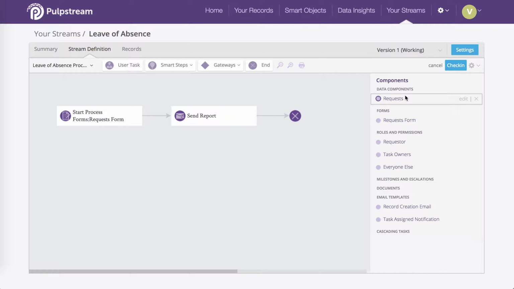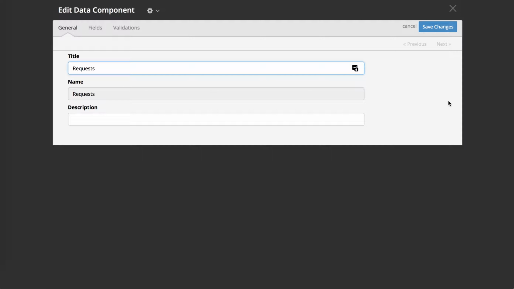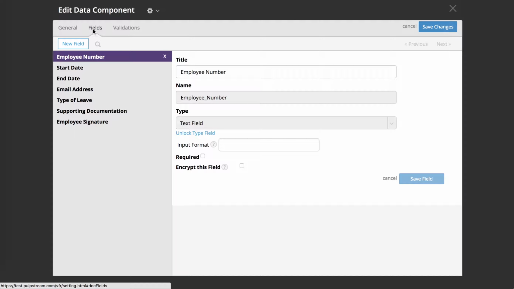So here in your stream definition canvas, in your components catalog, hover your mouse over the data component to reveal the edit function and click on it to open it. In the edit data component pop-up, all the fields that we declared in the creation wizard are located in the fields tab. So select the employee number in the field list by clicking on it. If it's purple, it's highlighted.